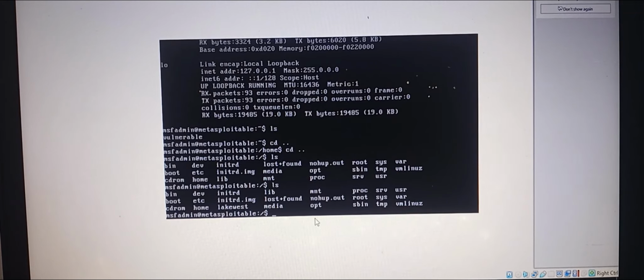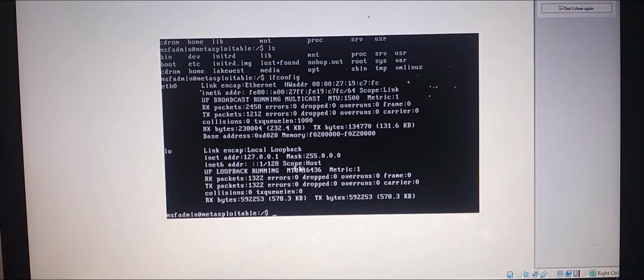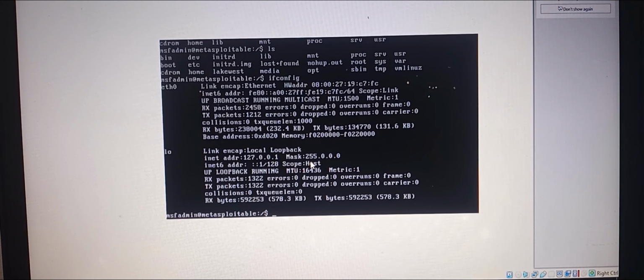First and foremost, for us to hack this, the first thing we need to do is get the IP address. Anytime you want to hack anything, you first need to get the IP address. So you say ifconfig. This ifconfig will give me the IP address of that particular software.